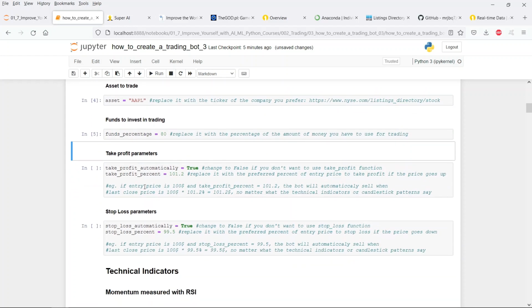The bot can automatically sell the shares you have to take profit when the price reaches declared level. If you want to use this functionality, the take profit automatically variable should be set to true. If you don't want to use this functionality change that value to false. The take profit % variable is where you declare how big the price should be.